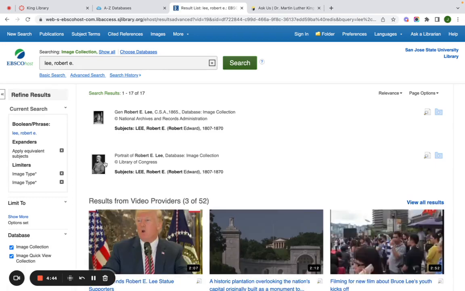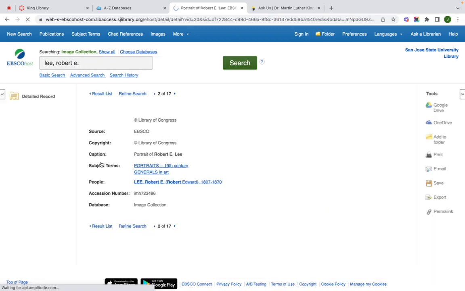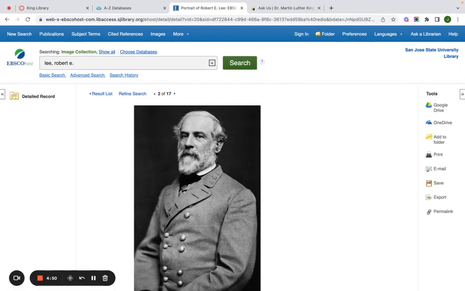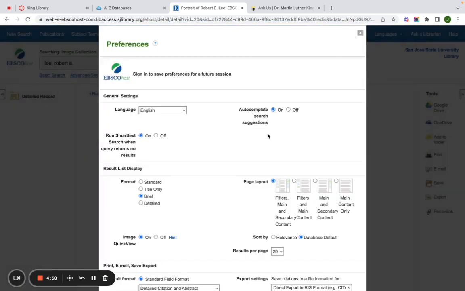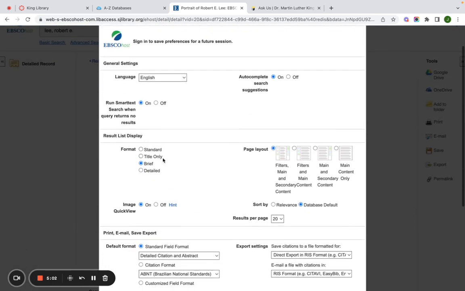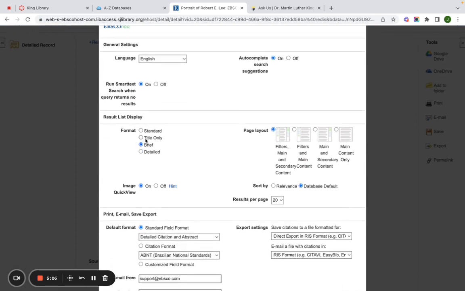Now then, if you click on one of the first two results, there you go, a historical image, very close to what we input. Now, if we go to preference here off to the far right and click on it, we can customize our search experience by selecting, say, for our result list, if we only want the brief or the title, or if we want both of them together.